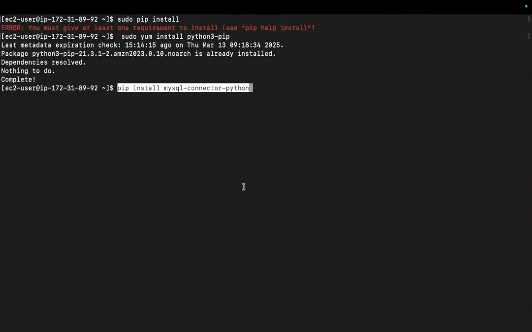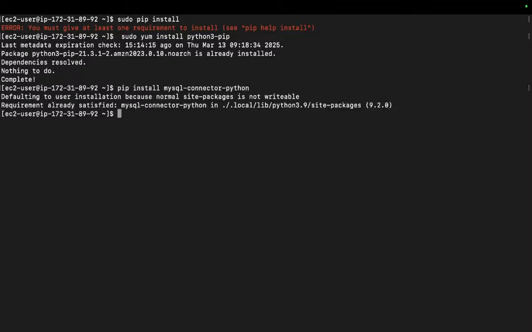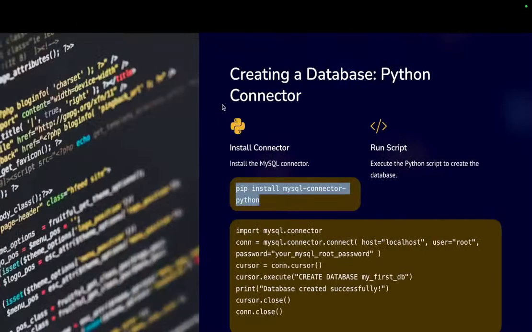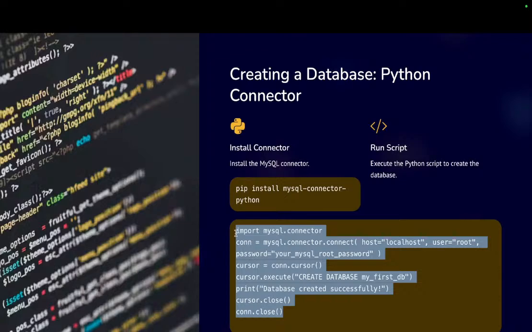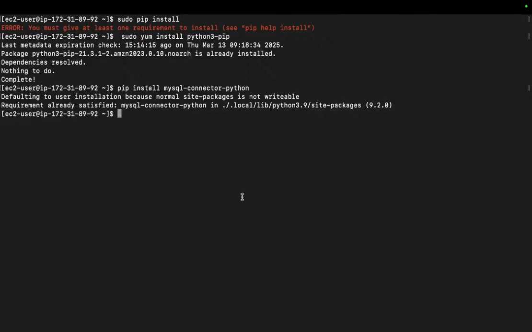We copy it, pip install mysql-connector, and I had already done so. Then we need this Python script to be able to run it and create a database. So let us copy it. For now, let us just understand the basics. So we create a Python file. So we say touch.